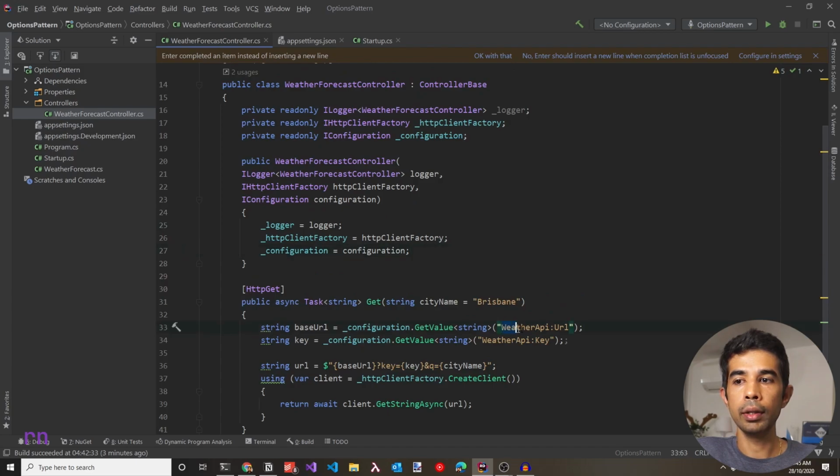And also, the controller class is now tightly coupled to the way the config object is structured. It needs to know that there is a weather API section. It has to use a colon to separate the hierarchy and also specify the properties that are required for the URL and the key. So this controller is now tightly coupled with the configuration and the way it is structured.